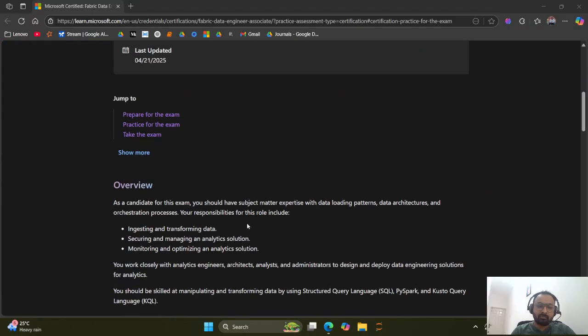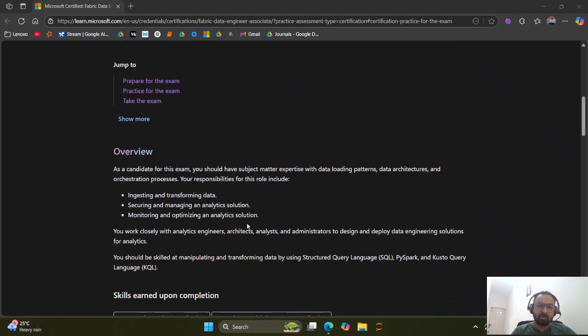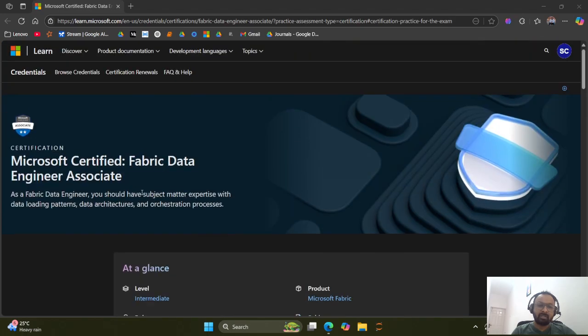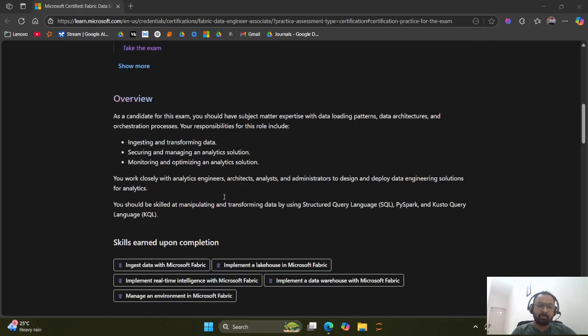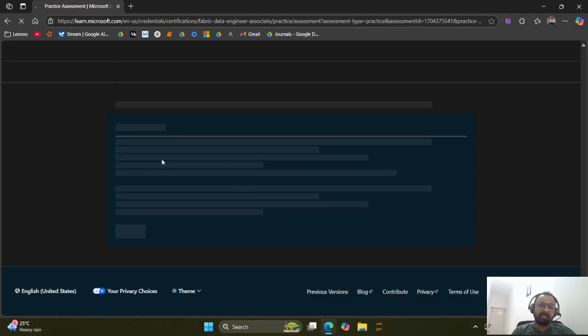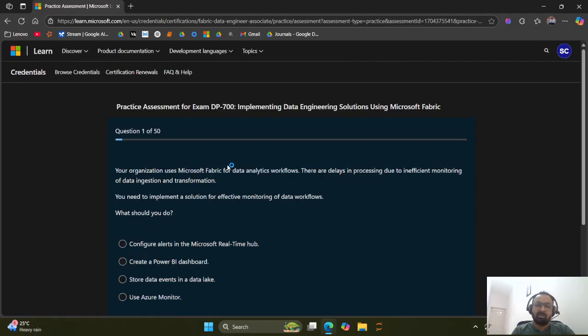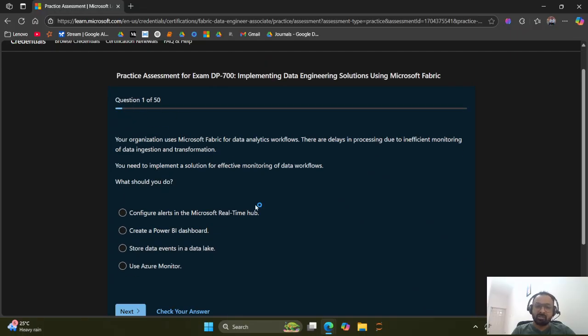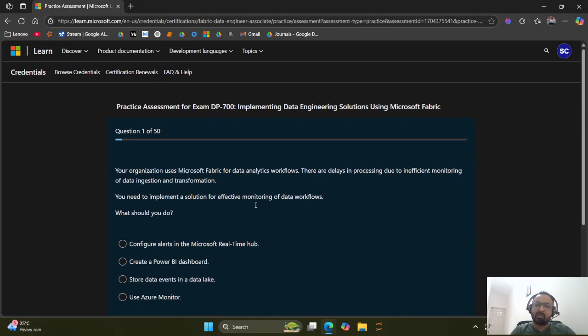Once you scroll down, you will see this. I am on this Microsoft Certified Fabric Data Engineer certification page, and if you scroll down, you will see the take practice assessment option. Once you click there, you will be taken to this practice exam page, and you will have 50 questions. It is not time bounded, but once you learn different things from various YouTube channels, you can always come to this page and try out this exam, because this is directly from Microsoft.